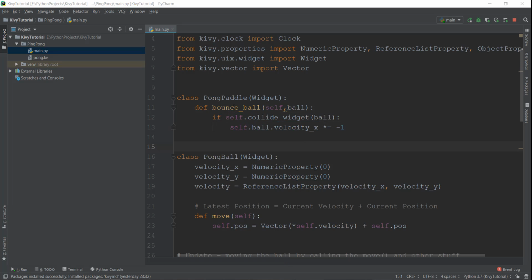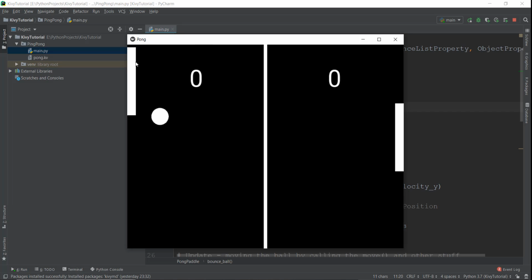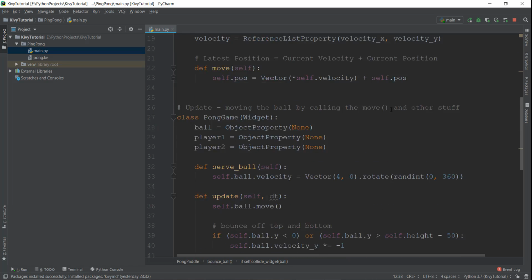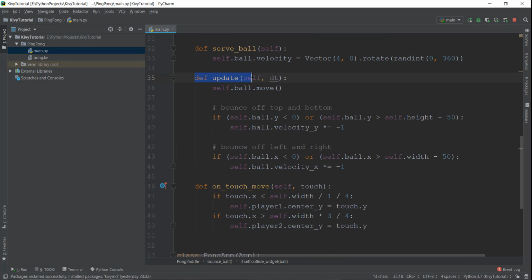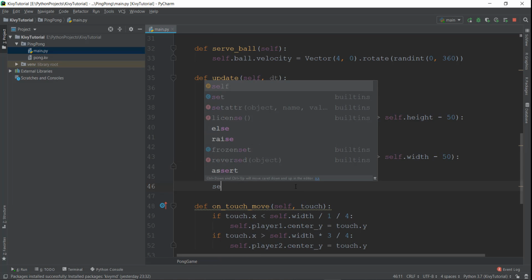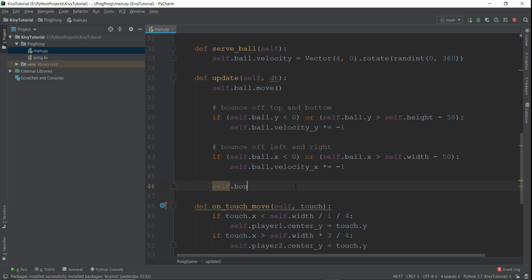And then we need to call this bounce ball function somewhere, to check regularly whether a ball has collided with our paddle or not. To check it regularly, we are going to use our update function, because as we have already discussed, this update method is called 60 times in 1 second. This is the perfect place to check whether our ball has collided with our paddle or not. So just below this bounce off left and right, we are going to write self dot bounce ball. We are just going to call our function.